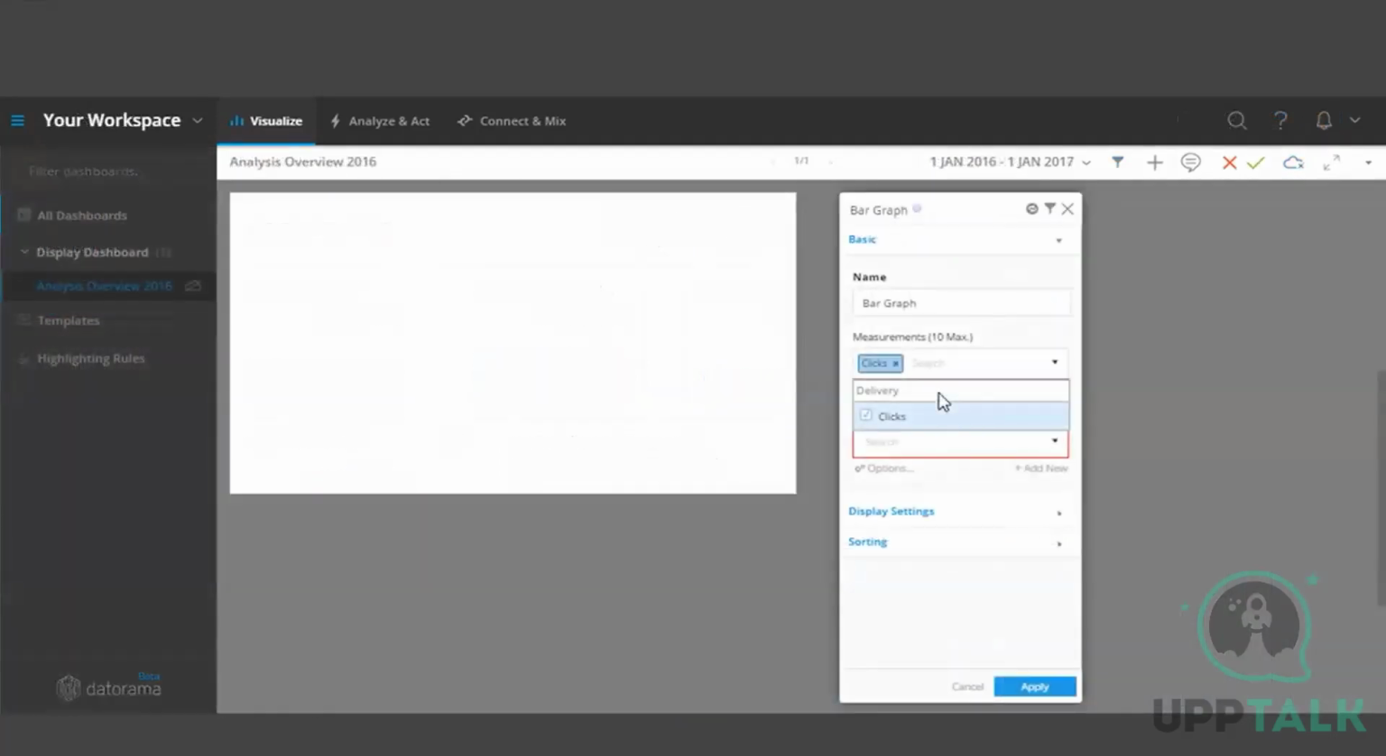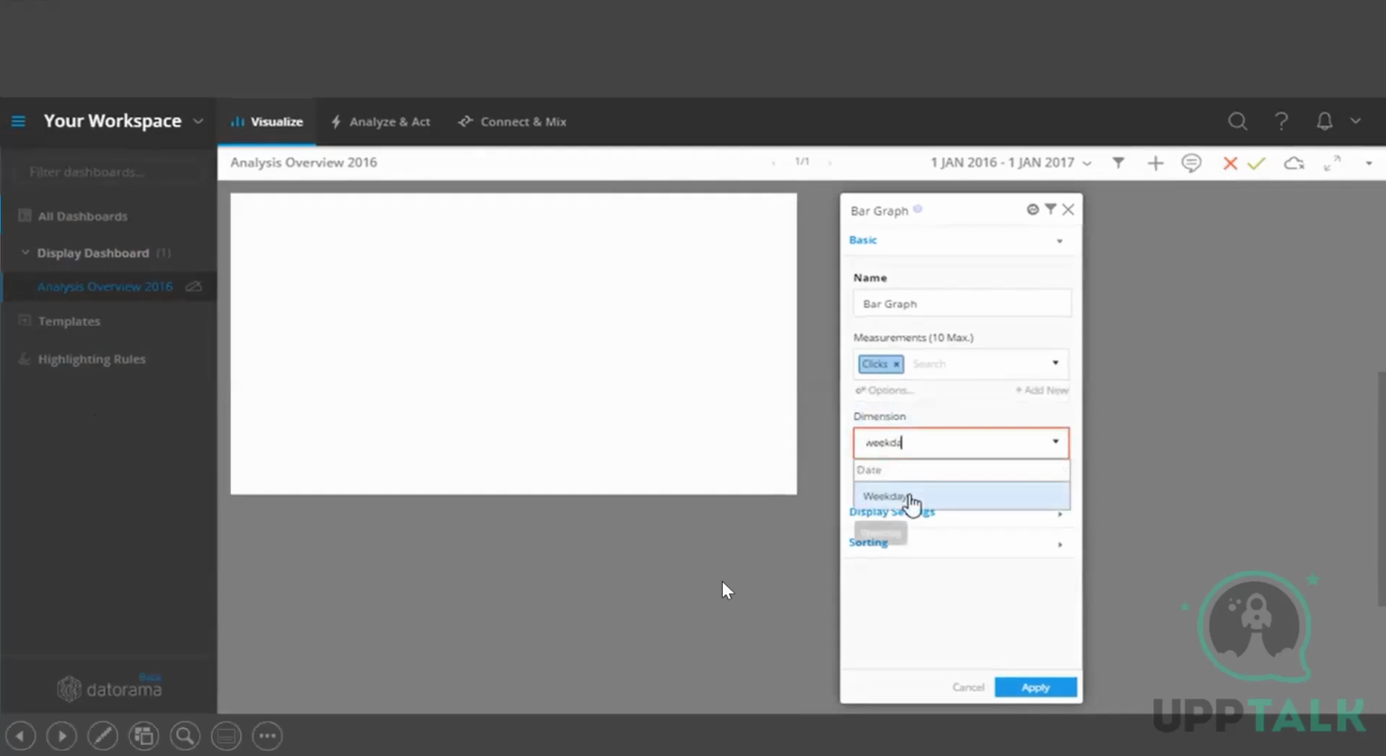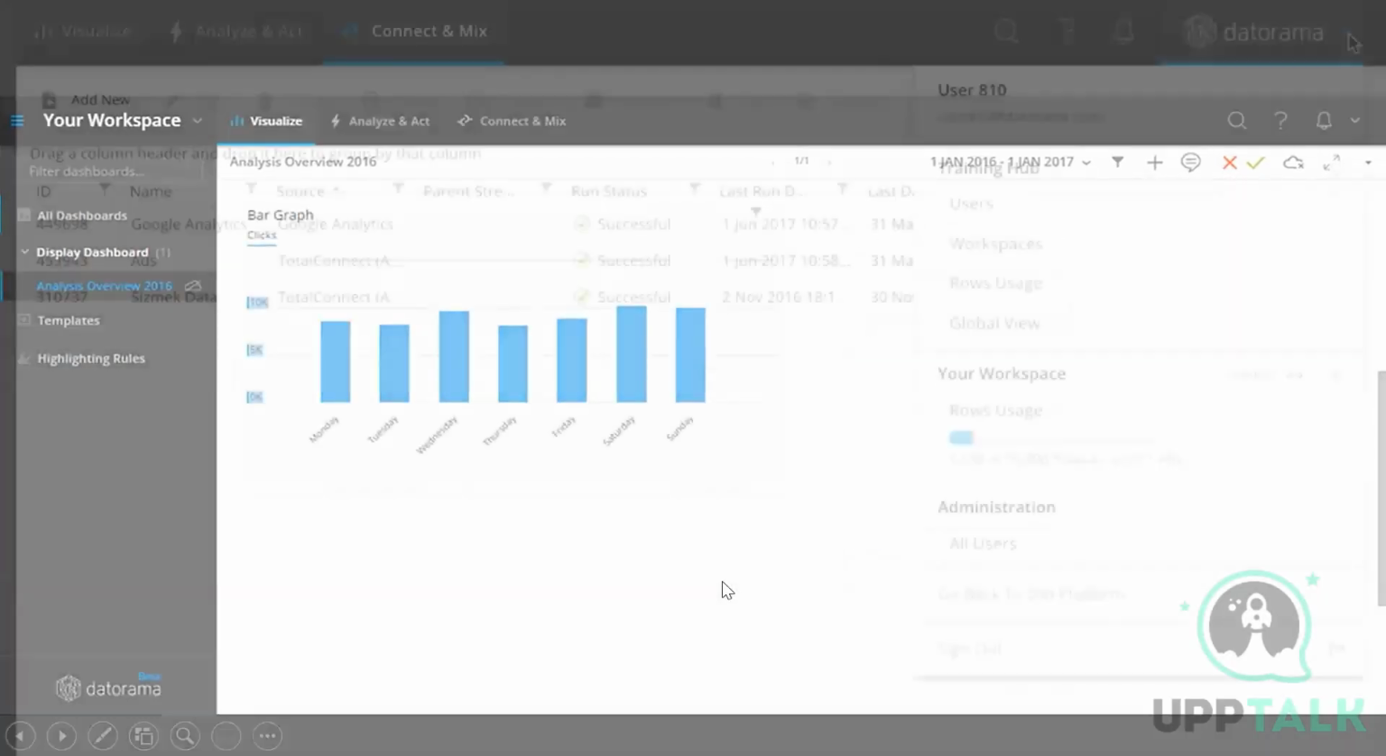So this is your workspace. How you create a widget basically is, you go to the plus symbol, you drag something, and then you put your measurements and dimensions for a bar graph. You can choose a bar graph. We will see this in some time, where you can define your clicks and impressions, and then you can create your bar graphs, your charts, and whatever is there.